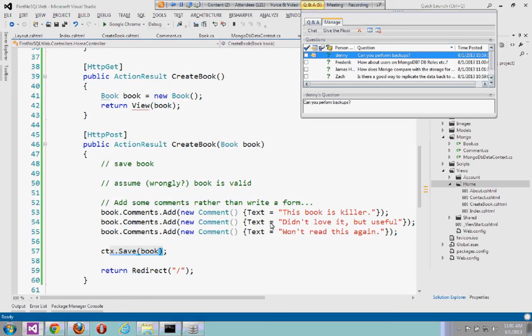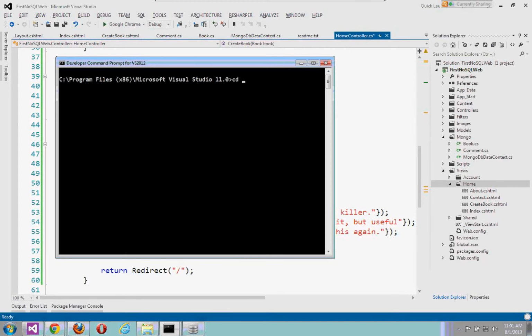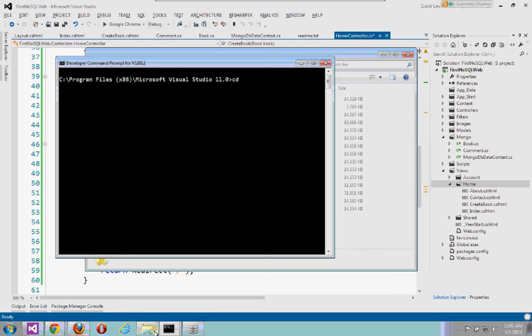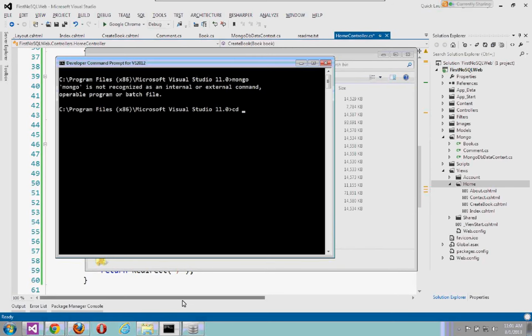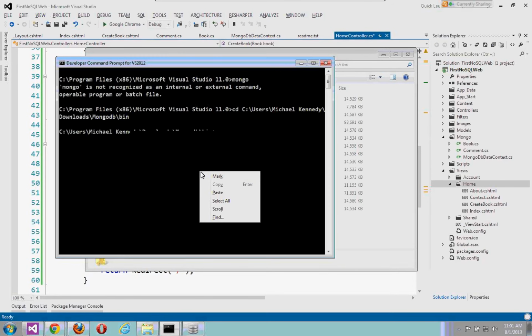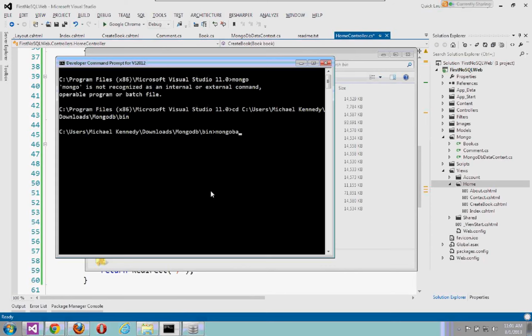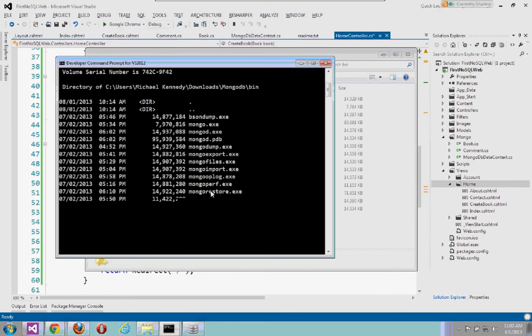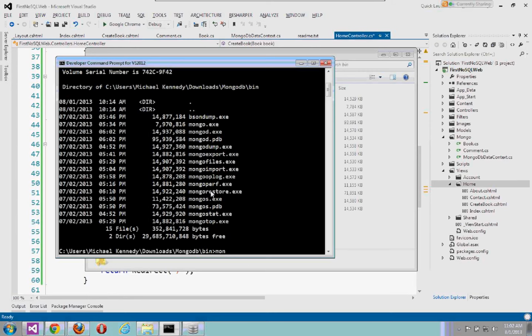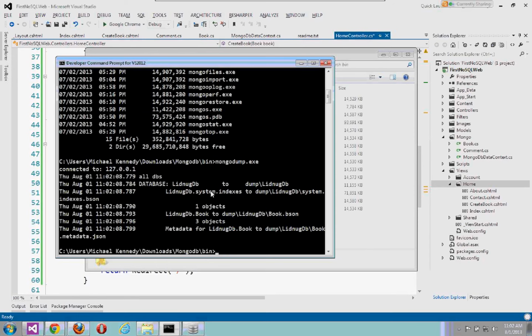All right. So I got a few more questions. Can you perform backups? Absolutely, you can perform backups. It's so much easier than SQL Server. CD, where's my folder? If I had this in my path, do I? Nope. I would put this in my path if this were my real machine. I would say Mongo, what is it? Backup. Hold on. Mongodump. There you go. Backed up.